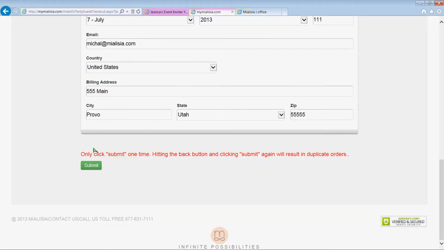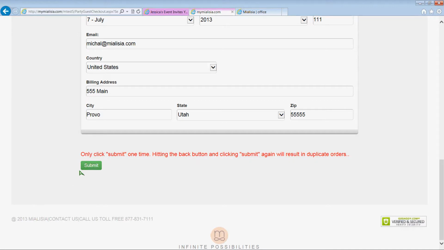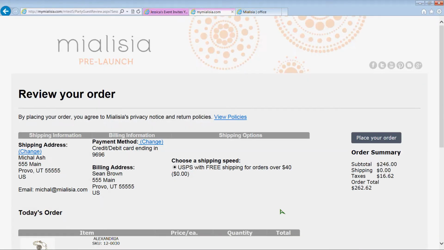This is important to note. Only click submit one time. This applies to any shopping cart in the Mia Alicia back office, whether it's for your customers, your fashionistas, or yourself. Only click submit one time because it could create a duplicate order. We don't want that to happen.